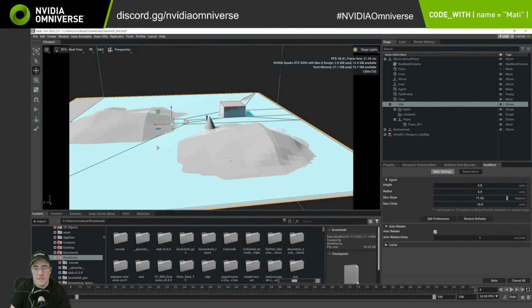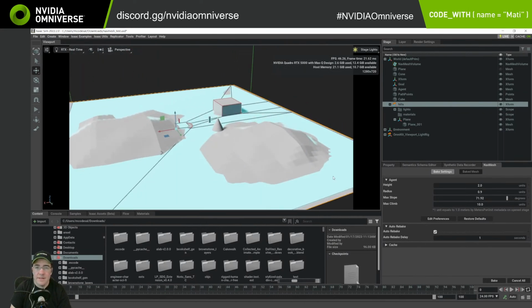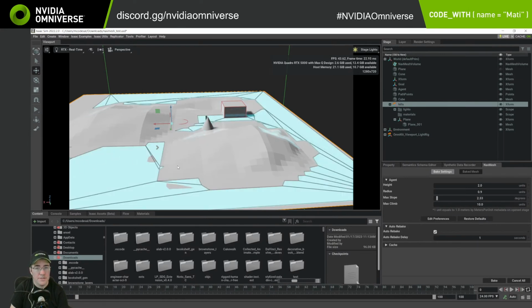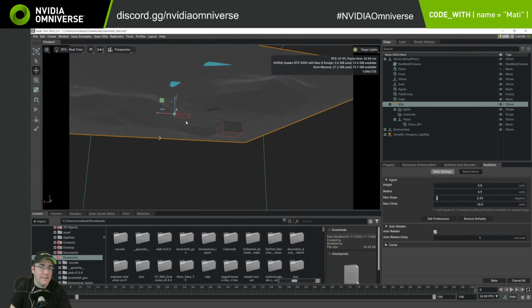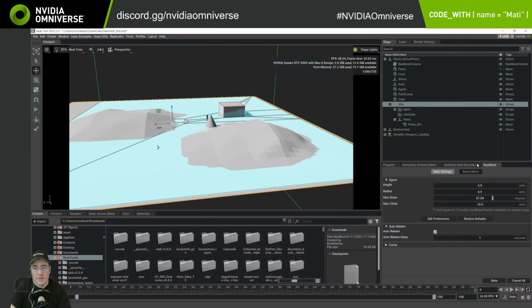See, this is where this doesn't make sense to me. I would think increasing max slope would make this nav mesh more full. Which kind of does, but yeah, doesn't want to go up the hill. And then max climb.